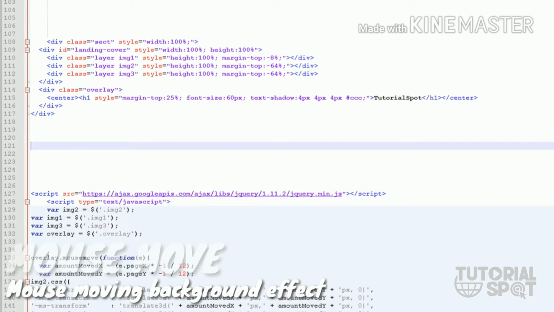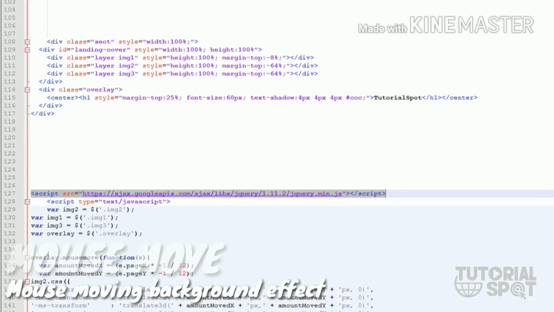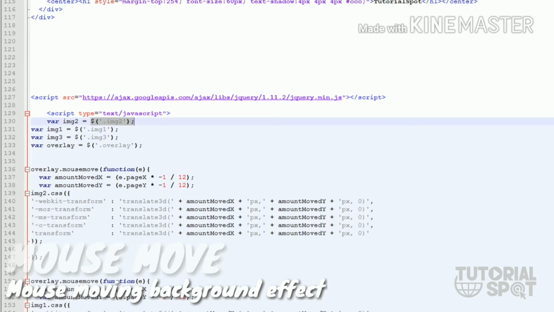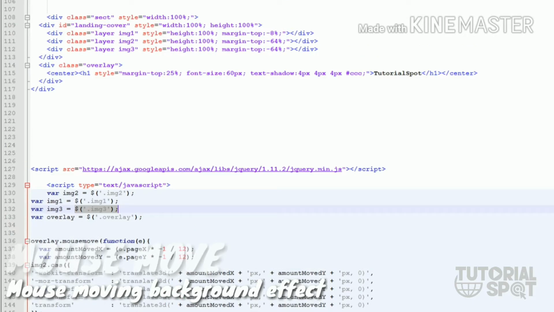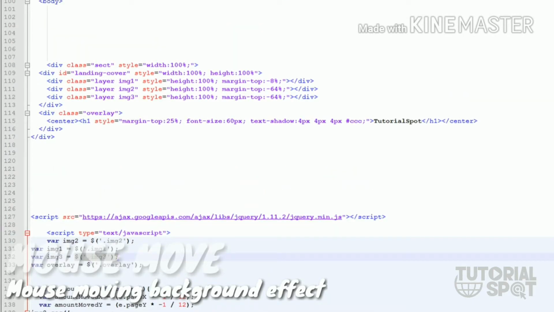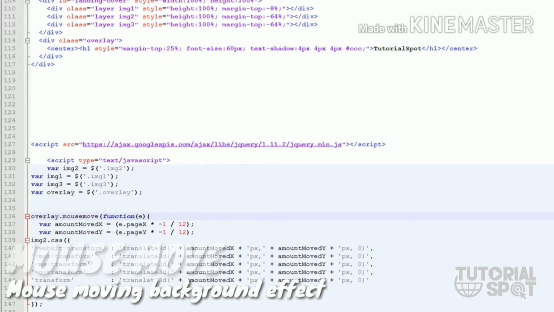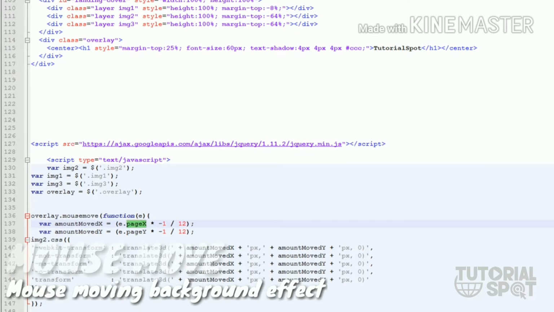Then after that, move to the JavaScript part. First of all you have to add your jQuery plugin. Here I have added it from this link, and after that we store image 1, image 2, image 3 and the overlay container in separate variables. Here I have done that, with image 2, image 1 and image 3 as variable names. Then we start a function with overlay.mousemove function e, which runs when we move the mouse on the overlay, and two variables, amountMoveX and amountMoveY, will be stored with different values.